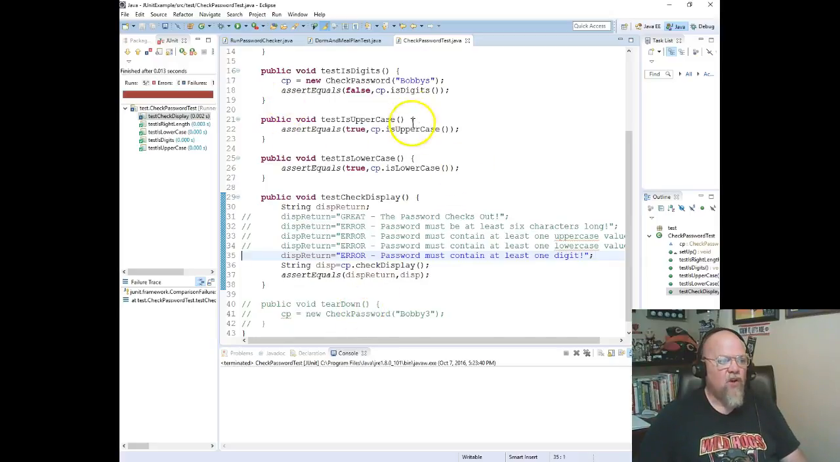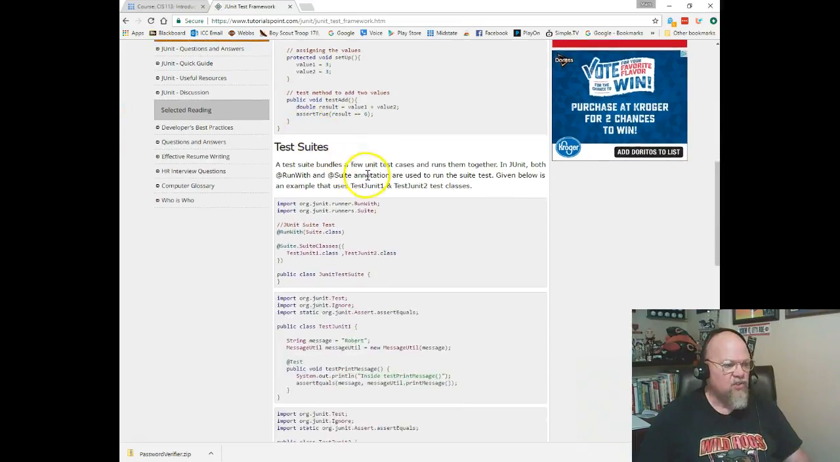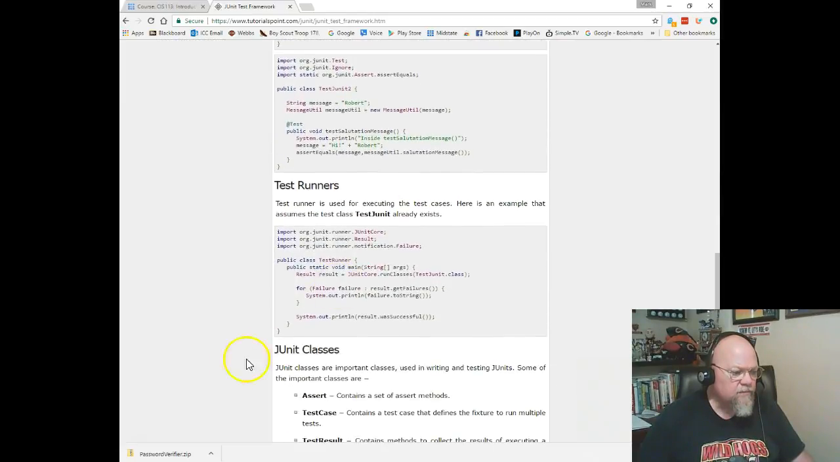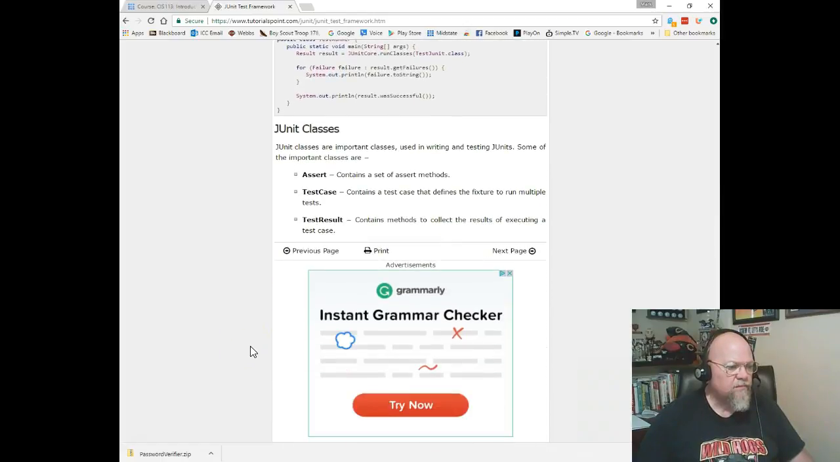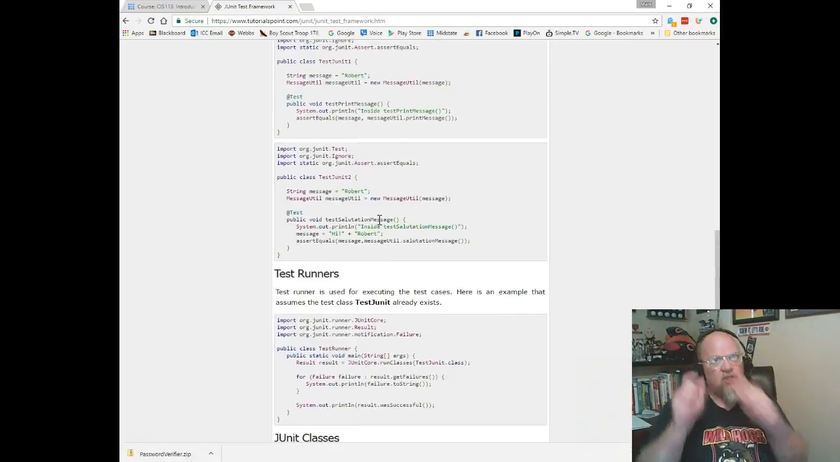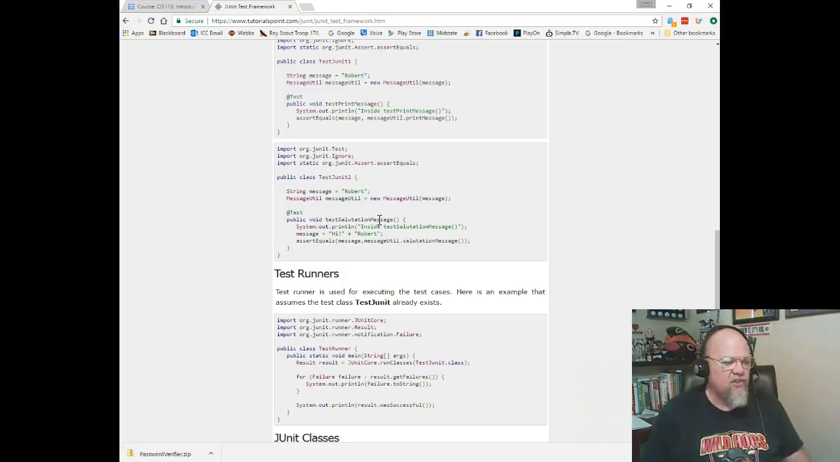Okay, so setup. Now there is an initial setup. Okay, we'll see it in just a sec. Because there is an initial setup and a final teardown. So there is a way to set that up and then tear it down as well. So we'll see that here in just a second.